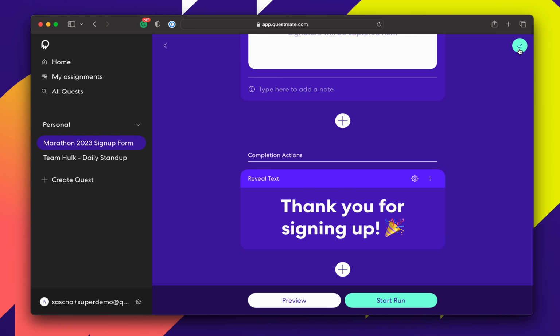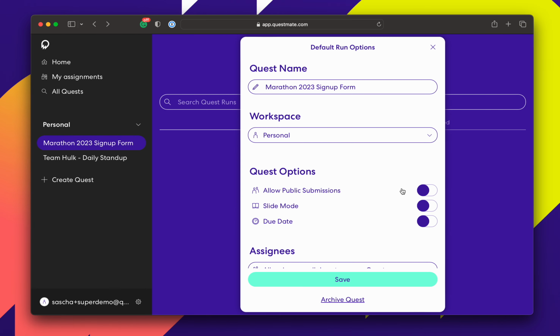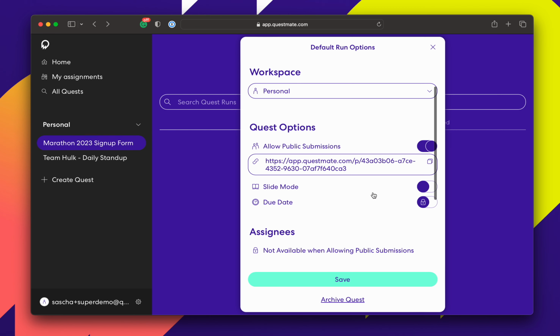So how to use this now? Let's have a look. By default, your quest is going to be private. That means people can't just go to some URL and fill it out. But let's go to options and let's say allow public submissions. What this does is it's now creating a public URL for us that we can, by pressing it, put into the clipboard and share via email. So we can send that to people to actually sign up to our marathon.